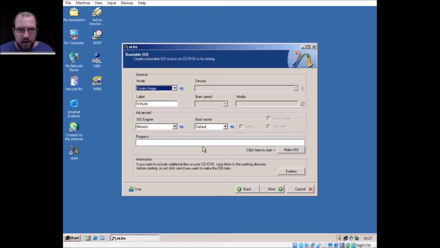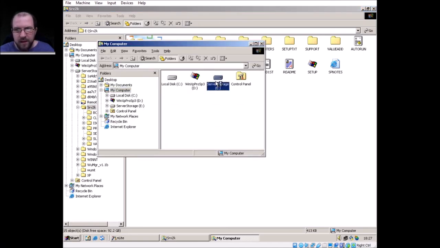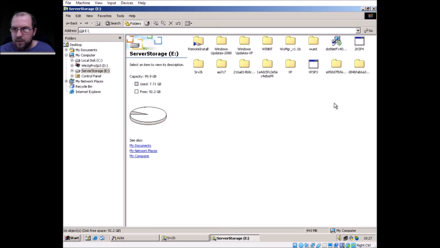Let's go next. So this is where I can create the image. Create image, erase, direct burn? Yeah, that's fine. Okay, so if you want to include additional files in your CD/DVD, copy them to the working directory before starting, or just click next if you want to make the ISO. So what it's basically saying is, if you've got programs you want to install on every installation, if you're doing the old manual way, this is why you would do it. But I'm going to go one better. I'm actually going to copy the updates that I already have downloaded.